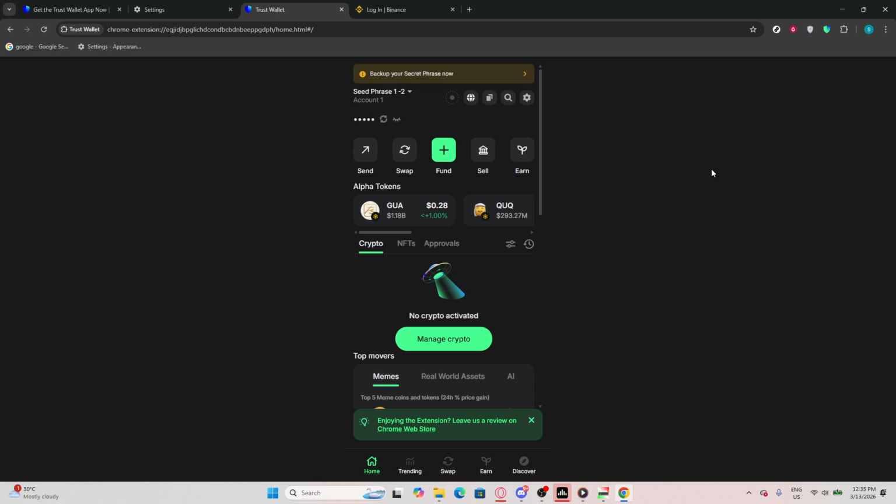Next, look for the Trust Wallet extension in your browser. This will usually appear in the upper right corner of the screen. Click on the Trust Wallet icon to open the application. If prompted to sign in, enter your credentials to access your wallet.